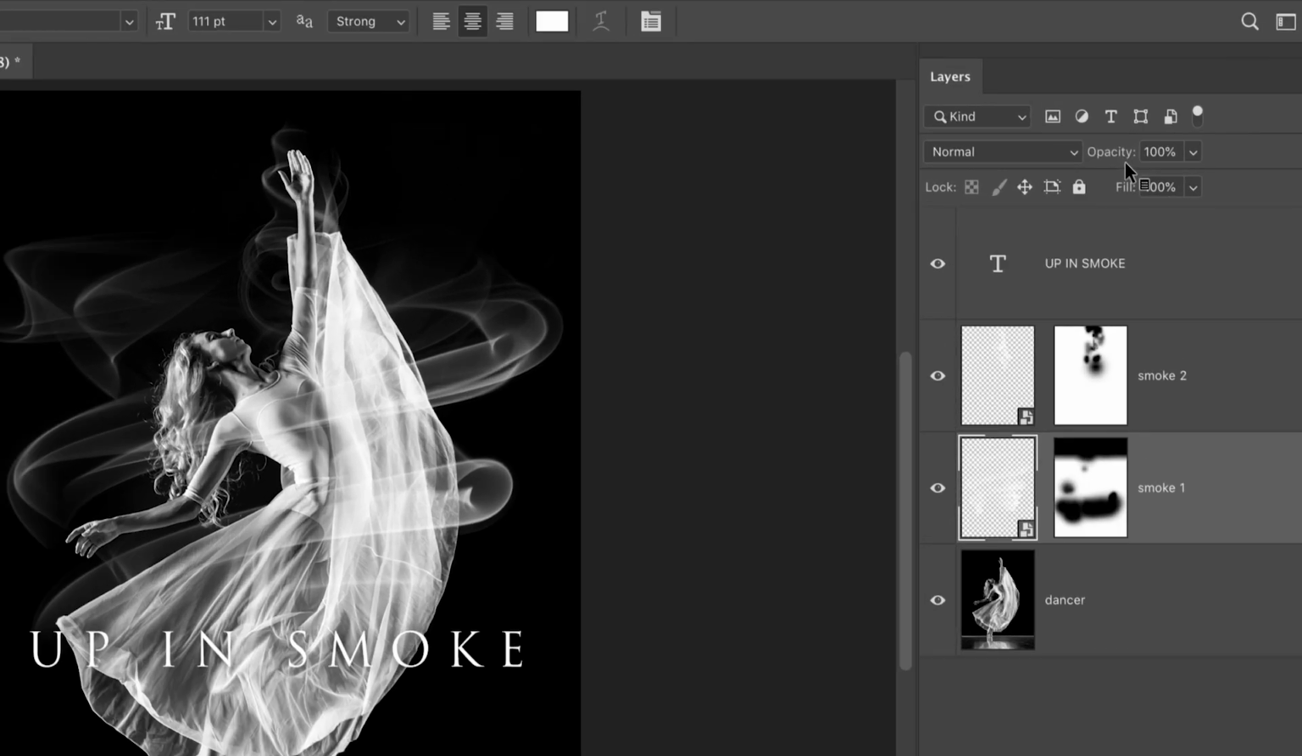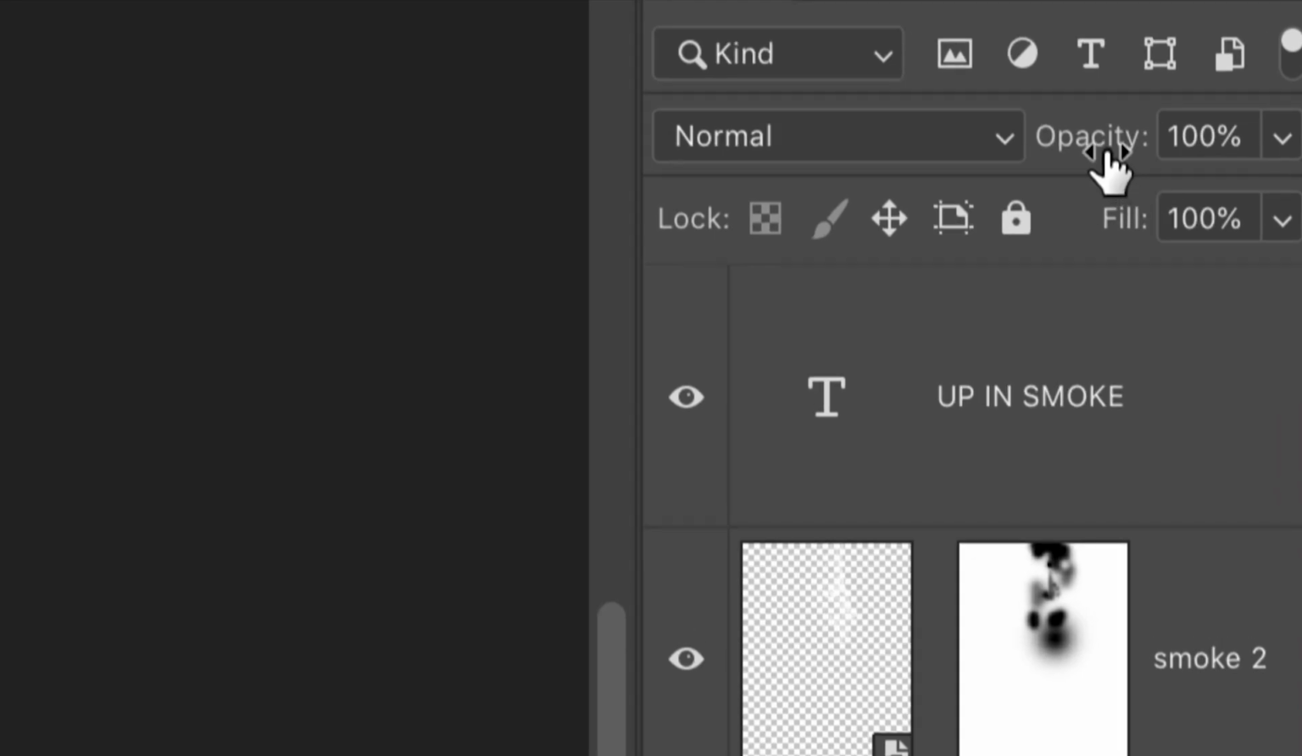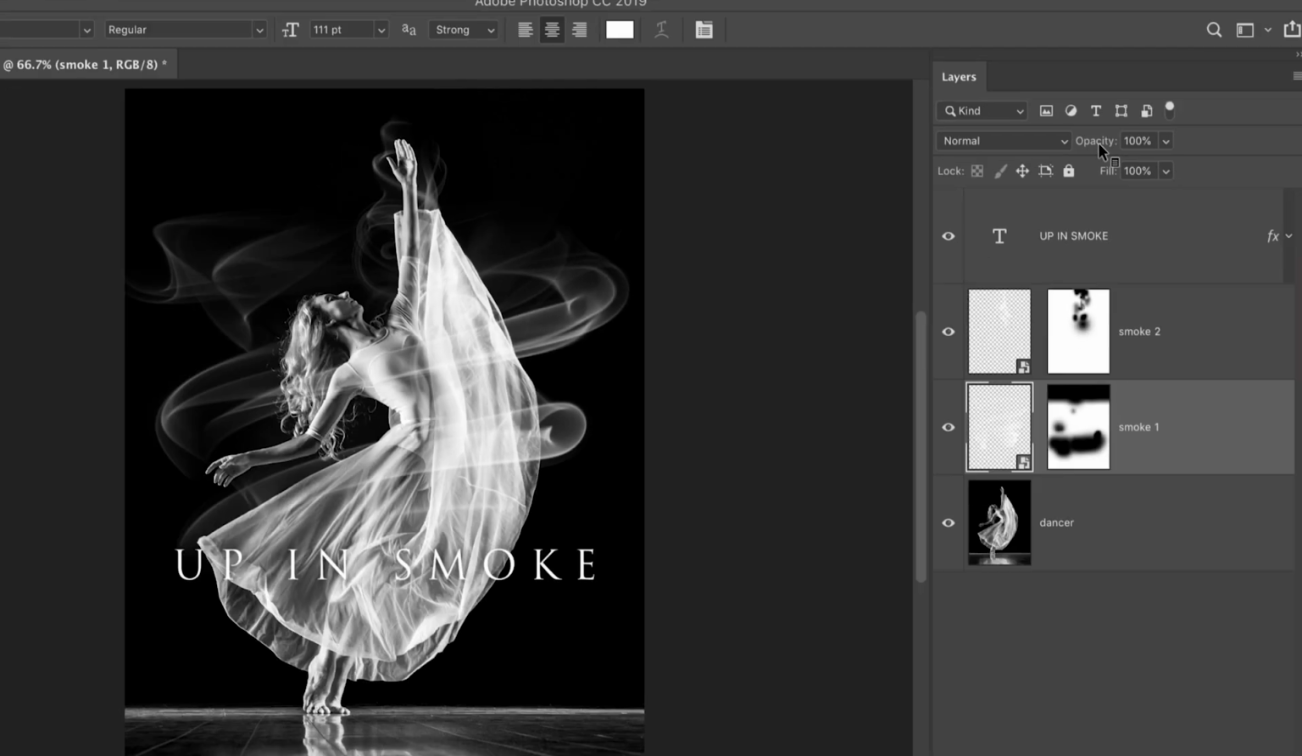Let me zoom in nice and close just here. If I hover my mouse over the word opacity, you can see the mouse pointer change into this hand with the left and the right pointing arrows. That's Photoshop telling you that this is a Scrubby slider. So let me just zoom back out here.